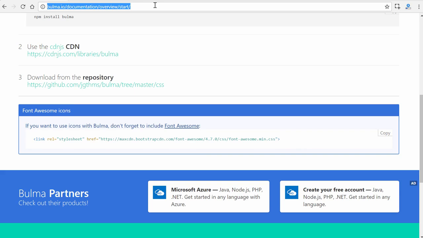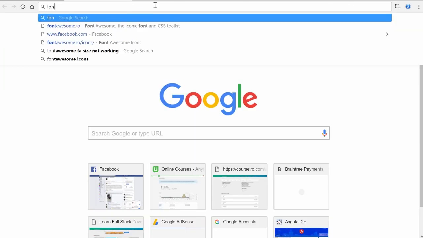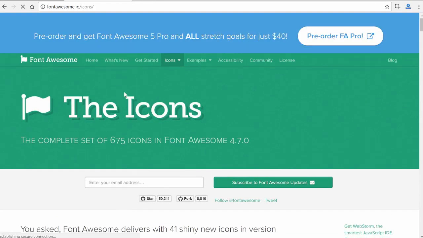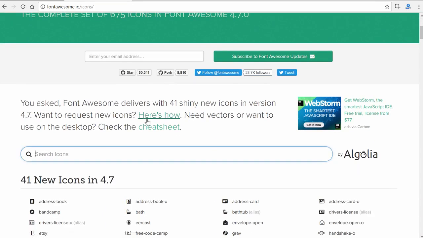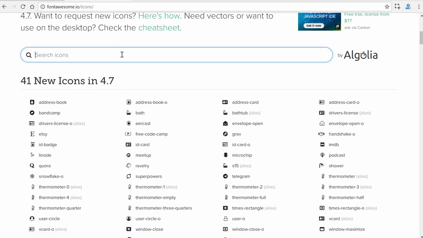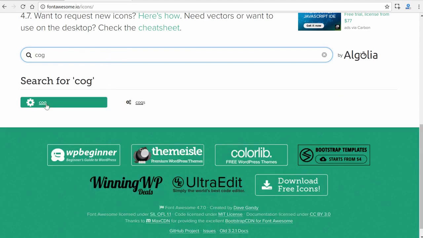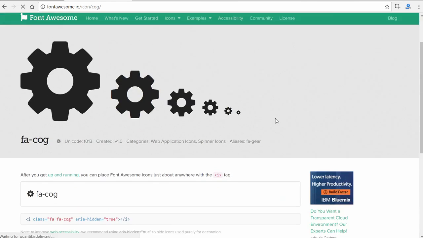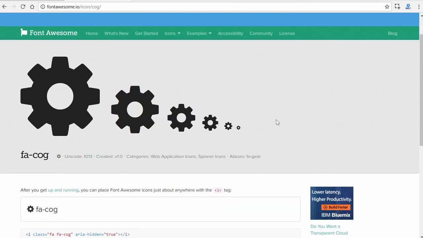So if we go to Google and we type in Font Awesome Icons, we click on that, and here is a search section, and we have tons of icons that we can use in a project. So I'm just going to use a cog. So type in cog, there we go. And right here is what we want to reference, is this fa-cog.